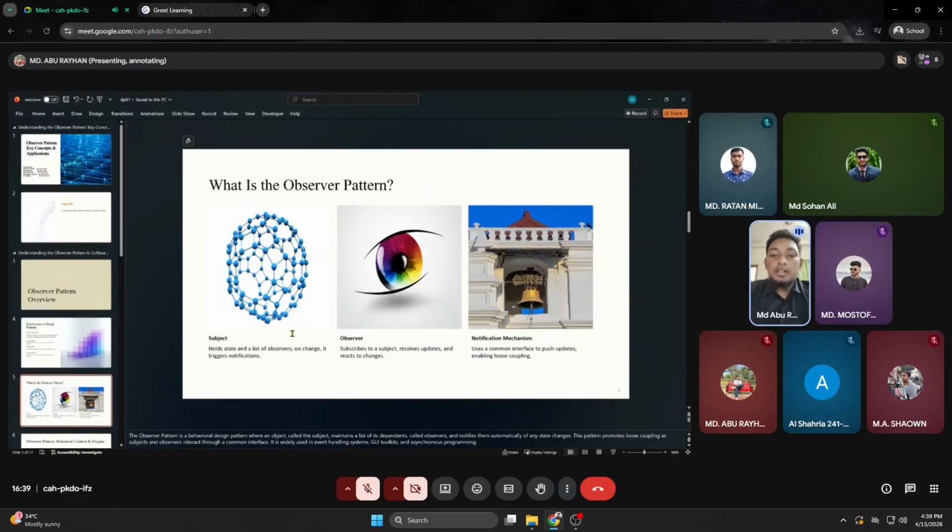What is the observer pattern? The observer pattern is a design pattern where one object automatically notifies other objects whenever its state changes. Simple example: think of it like a YouTube channel and its subscribers. A subscriber is an observer, and the object is the YouTube channel. When a new video is uploaded, all subscribers get notified. You do not need to click manually to update.